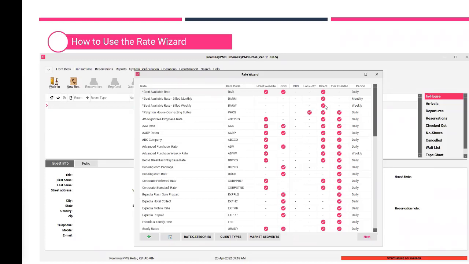On this screen, we can also see if a rate is tier enabled, meaning that it is dependent upon another rate. Lastly, we also have a billing period column. So this will indicate how room and tax is posted when a guest is staying in-house.